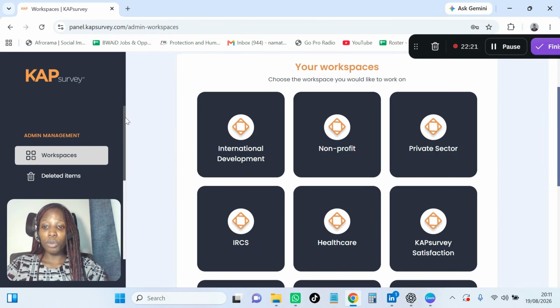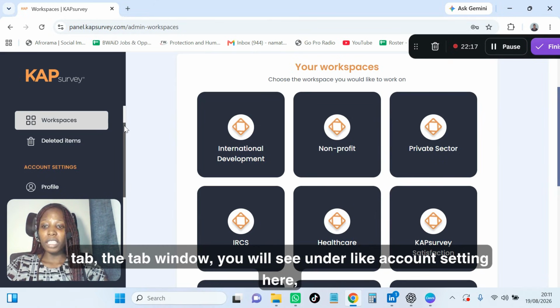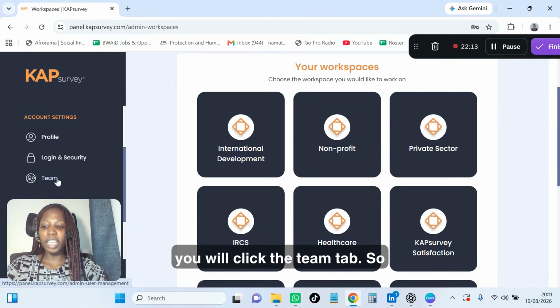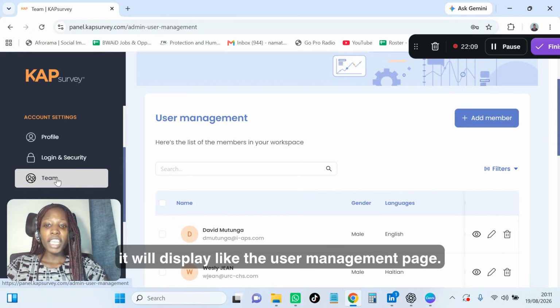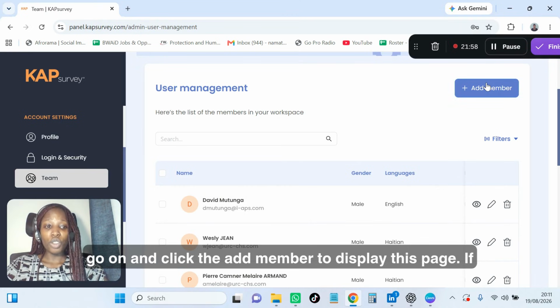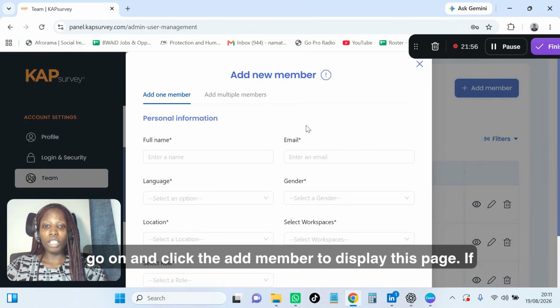If you navigate through the tab window, you will see, under account settings, you click the team tab. It will display the user management page. I already displayed the members that I have on this project, but then you go on and click add member. It will display this page.